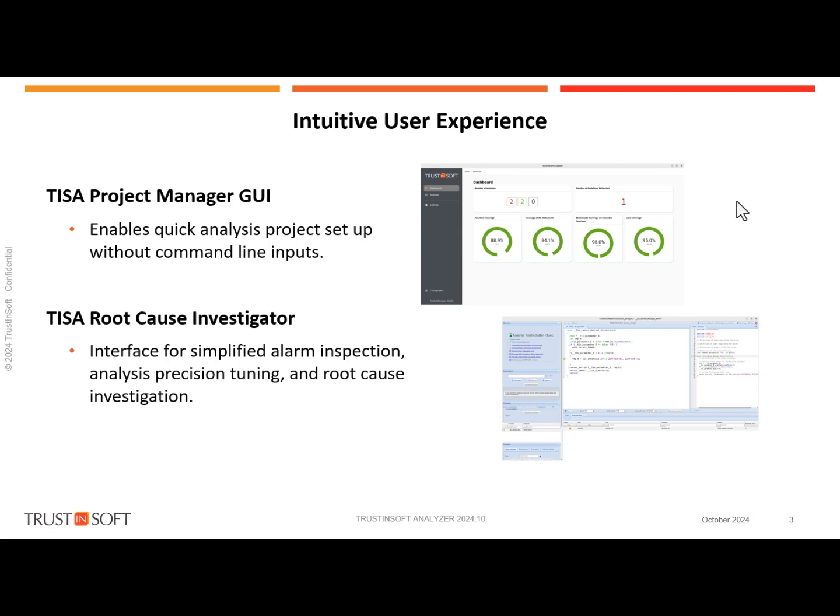One of the strong aspects of improvements is the Project Manager GUI, which allows doing a completely mouse-oriented analysis of your code. Not in this video, but in a separate one, there are also details about how we have improved the root cause investigator to be able to ease the analysis. But in this video, let's focus on the Project Manager GUI.